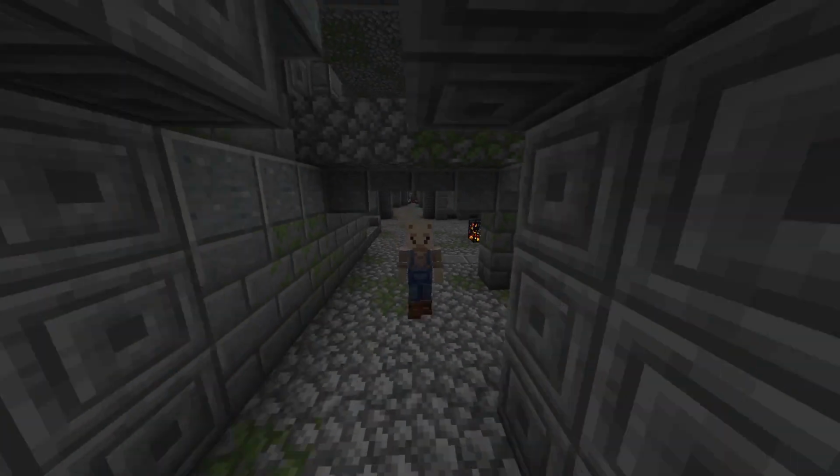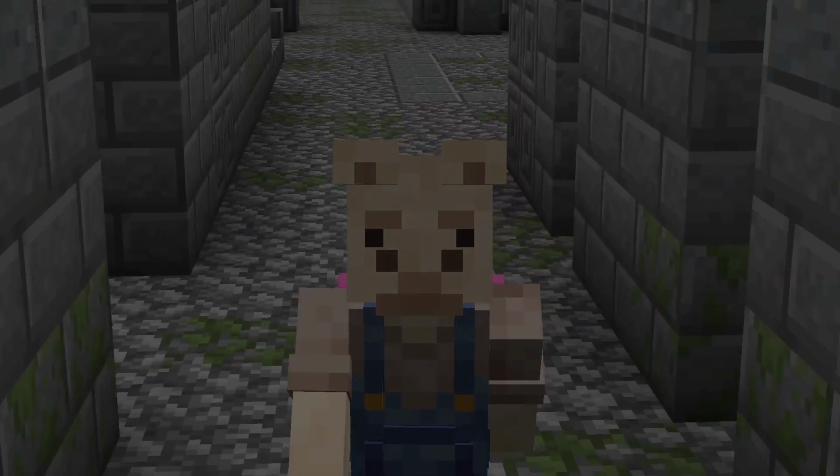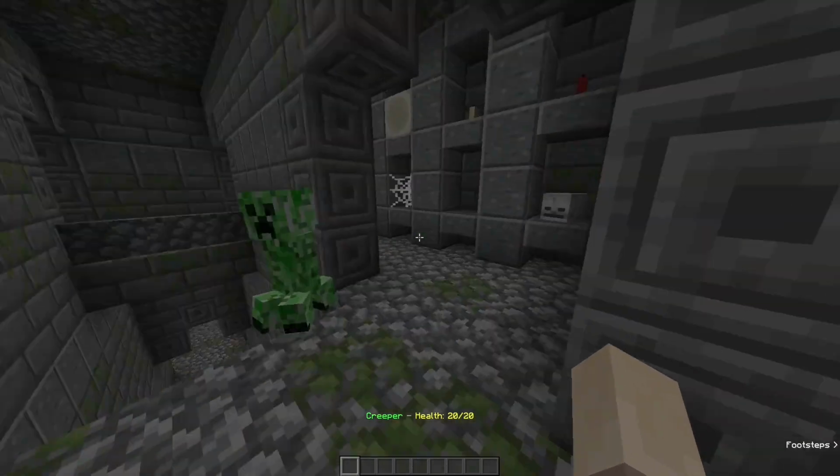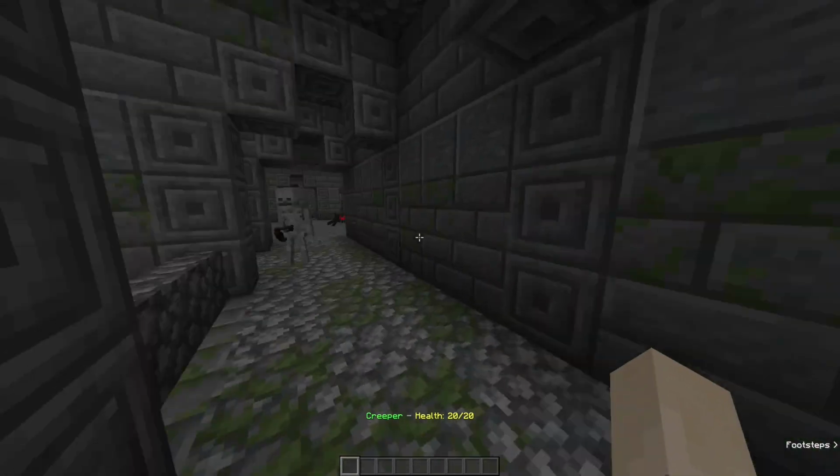And here I found a very cool structure, the Undead Crypt. My favourite part of this data pack is the fact that it just gives you so many more reasons to explore, and to find more loot within your Minecraft worlds.